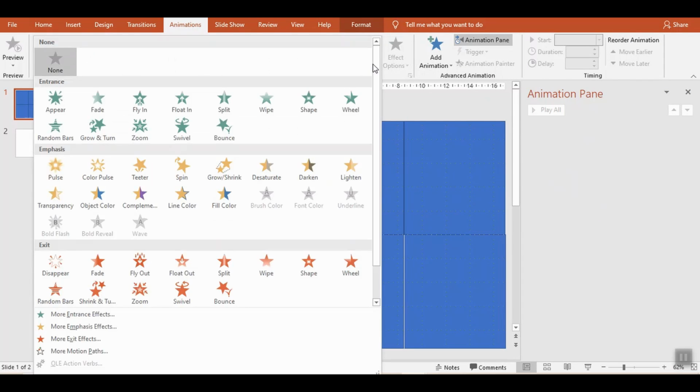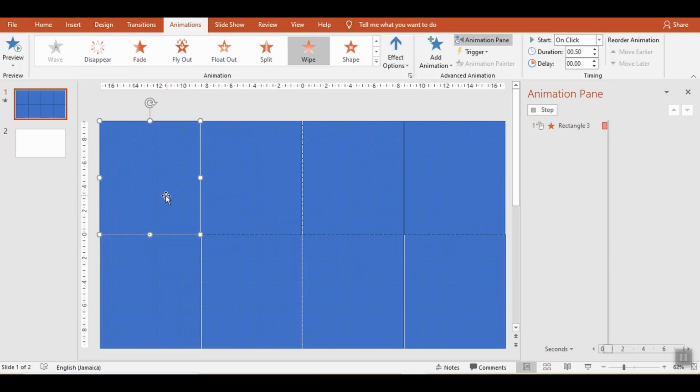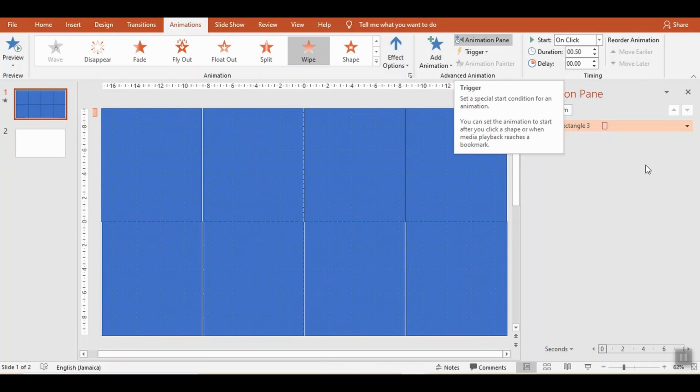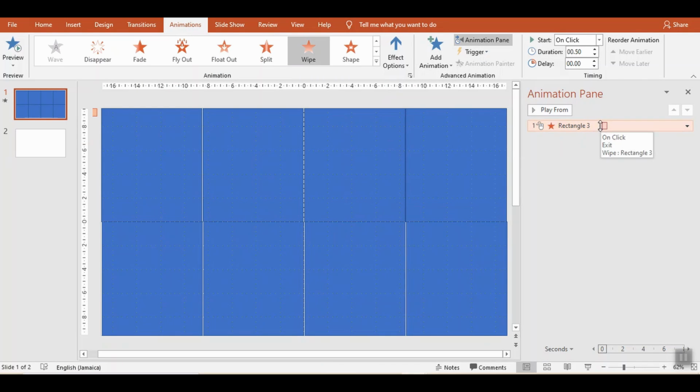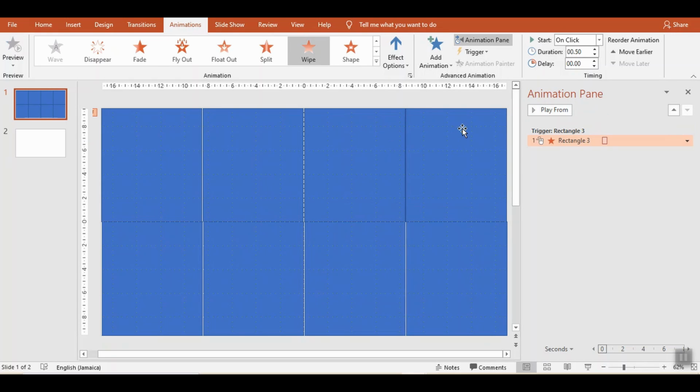So we're going to insert our animation. It must be an exit animation. You can choose whichever animation you want, but it must be an exit animation. So let's select wipe. Then select trigger. So we can see that we have rectangle number 3. We're going to go to trigger, unclick, and go to rectangle number 3. There we go. So we see that our rectangle number 3 was actually triggered.